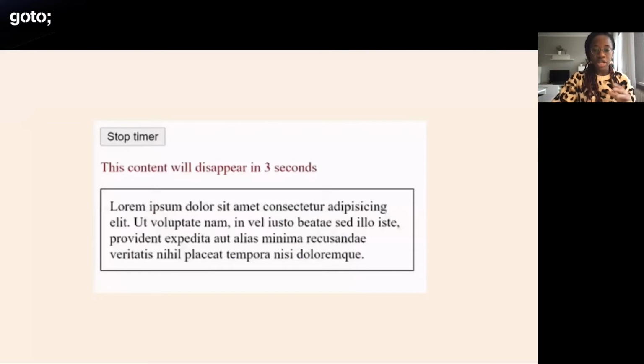So that's one method. Another method we have is timed content. It's not necessarily timed content, it's just something that, let's say, updates over a certain interval of time.